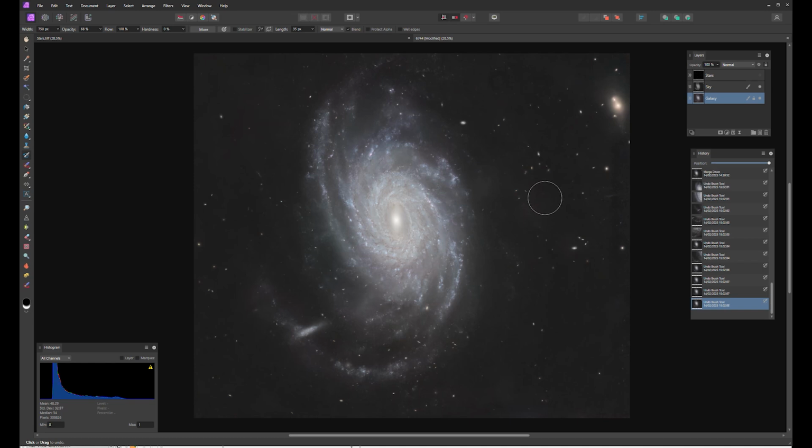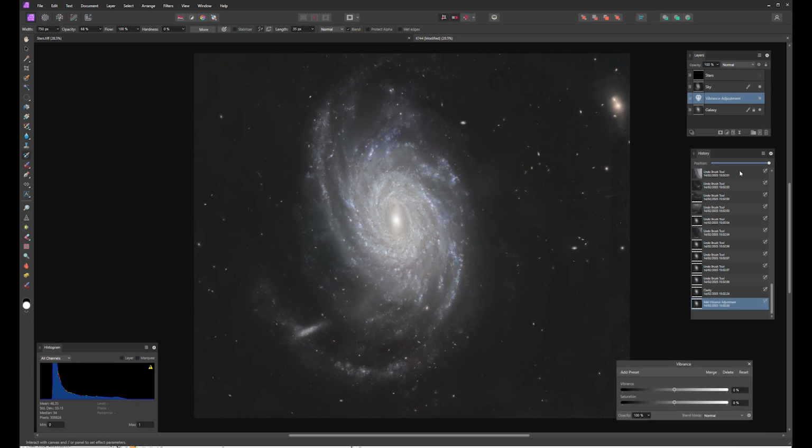Okay, we're almost done. Try using the Clarity tool on the Galaxy layer. A value of about 12% will gently enhance the spiral arms. If you want more colour in your Galaxy images, use the Vibrance tool again on the Galaxy layer, but once again don't push this too far.